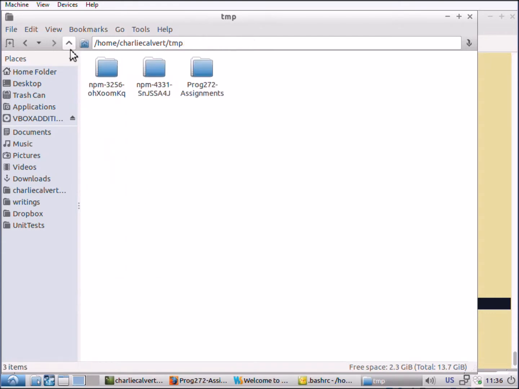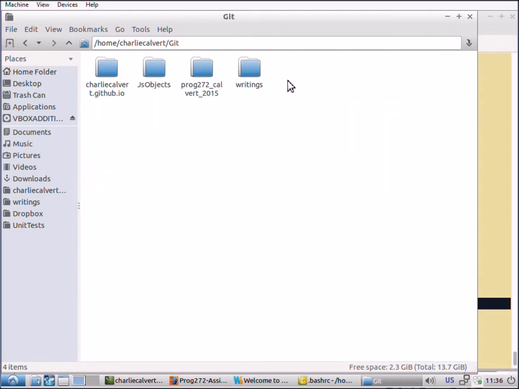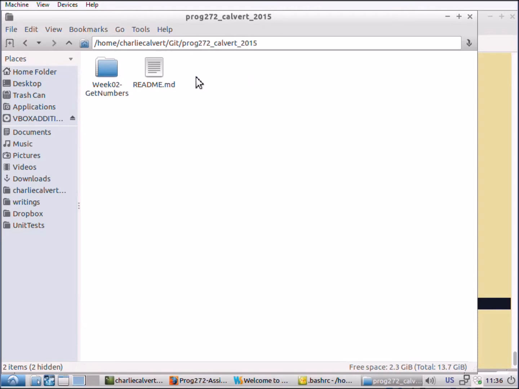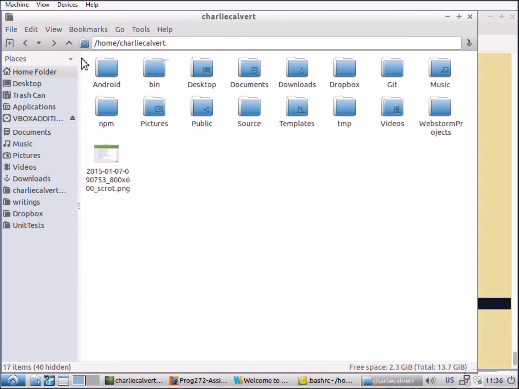And then you want to go to your repository. So you would go to the Git folder and into your repository, and you would paste it in there. Now, since I've already got it in my repository, that's not where I'm going to put it right now.